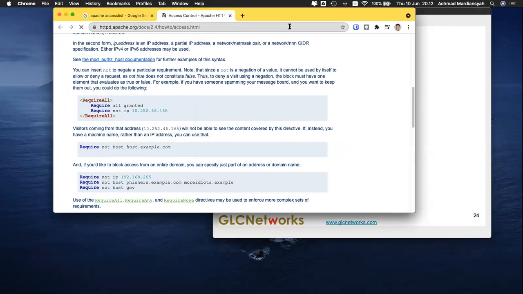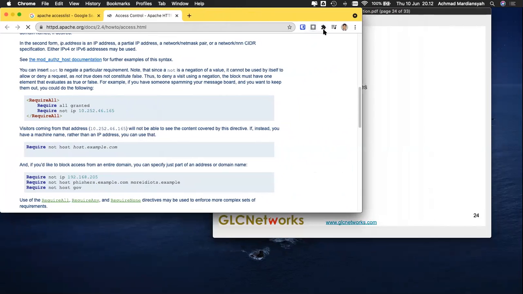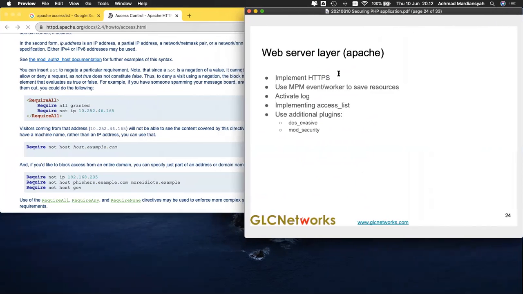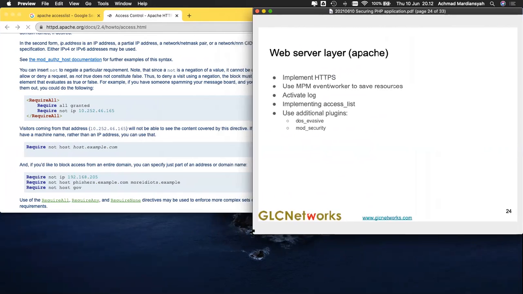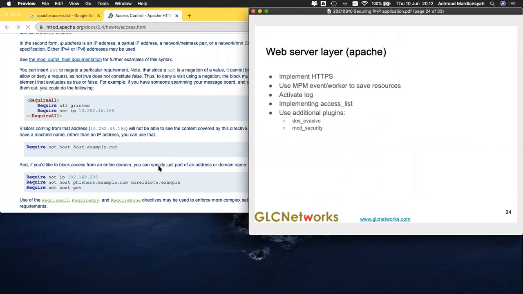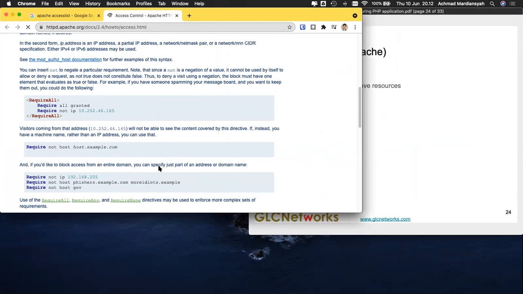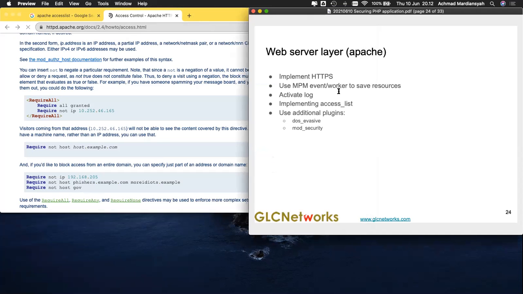Well, it should be no problem because you are a system administrator. If you want to configure, I think there are some GUI for configuring the Apache, for example, webmin. That one I think you can use.